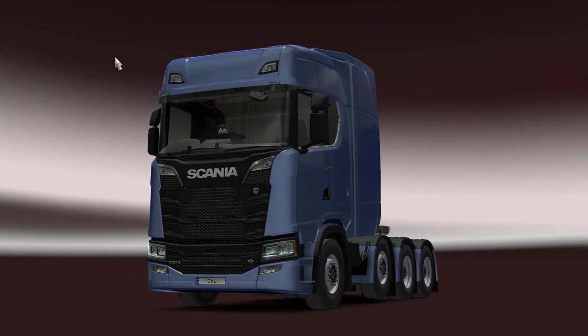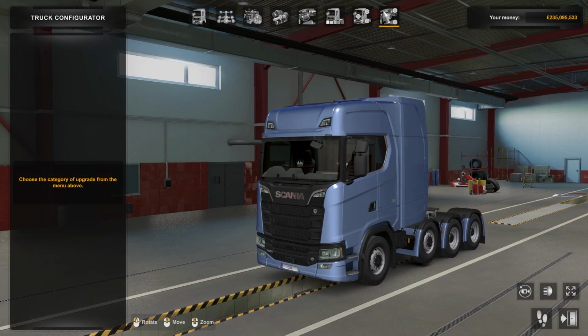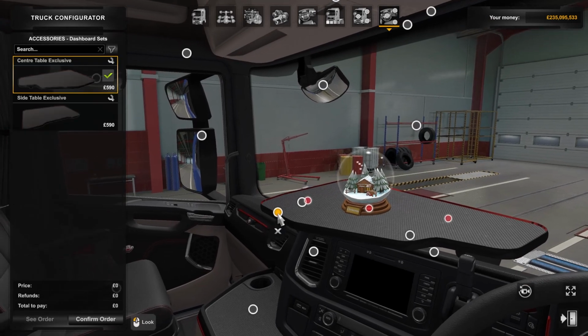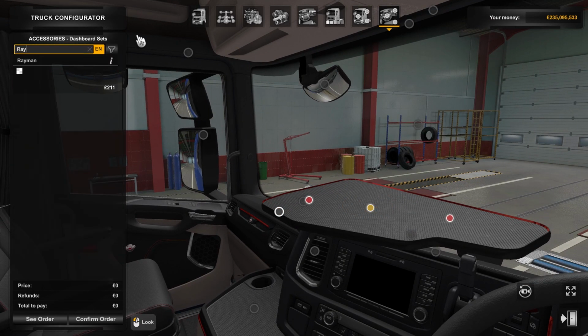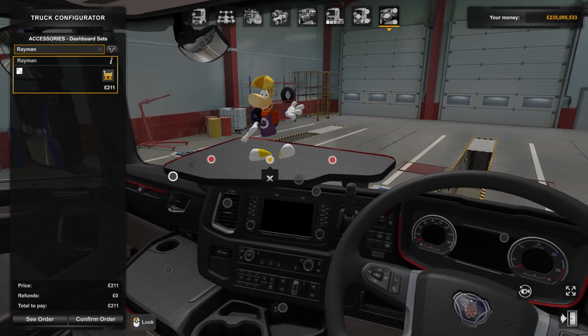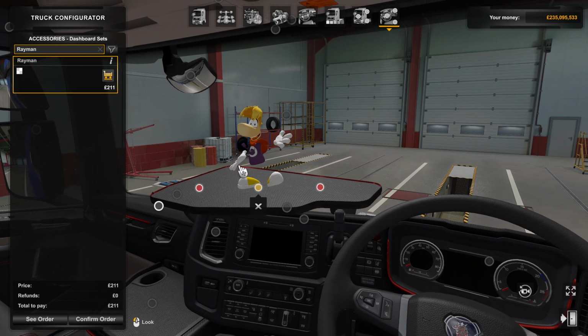Now in game, just going to go to the truck shop. Just going to edit my interior here. Going to have a look on the table. Going to search for Rayman. We can see it's missing an icon here, but we have not set this yet. Just going to click on that. And as you can see, our model is now in game.